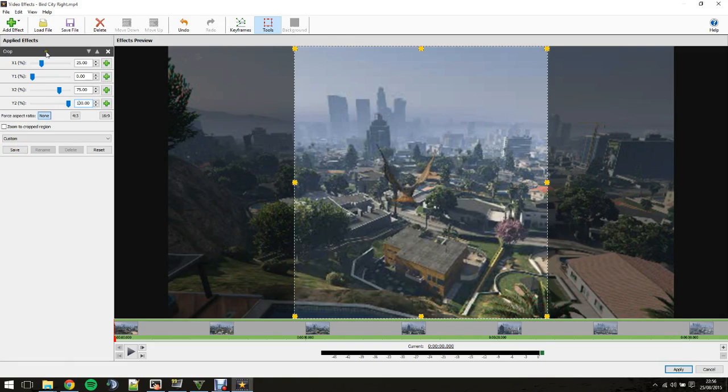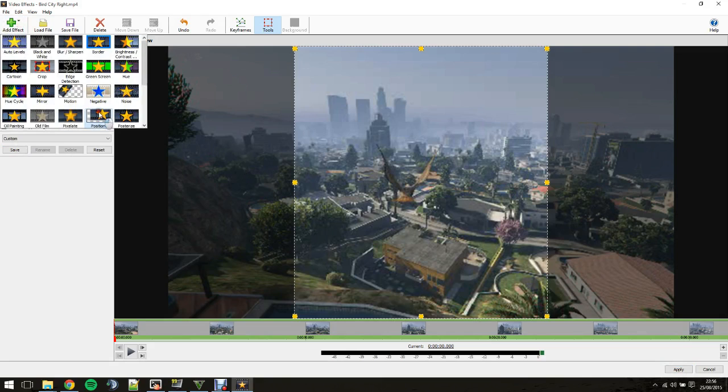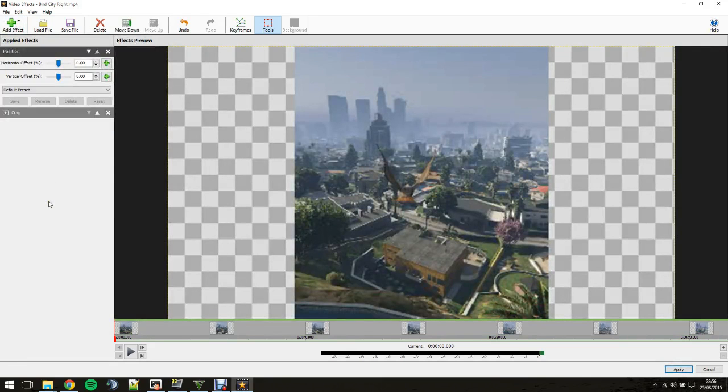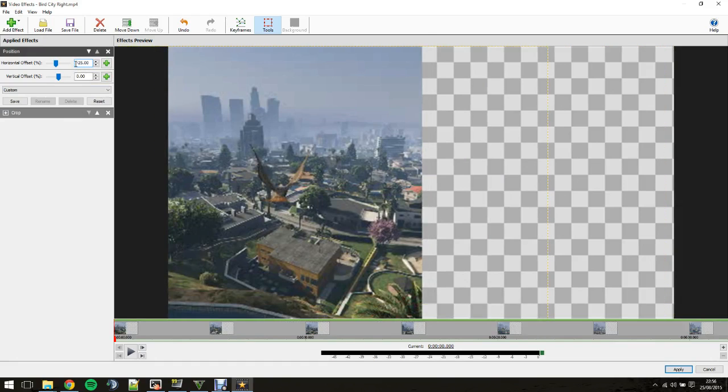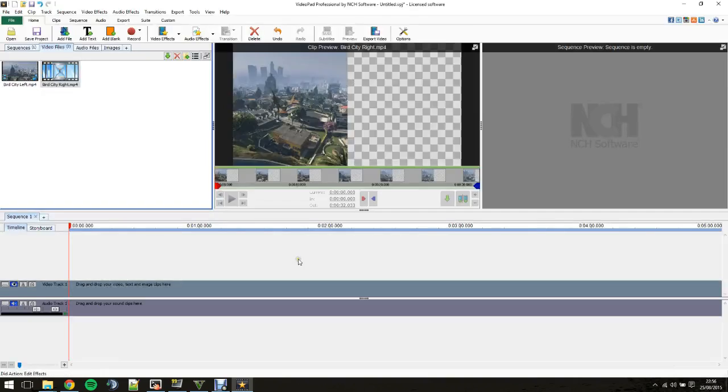Before we go on though, I'm going to add another one. I'm going to add a position. So I've opened up Bird City Right.mp4 here, so that means it's the right eye, or the right side of the bird in this case. And I'm going to move that to the left. So cross eye, your right eye is looking at the left and your left eye is looking at the right. So over here, come to horizontal offset. Now to move it to the left, I'm actually going to have to type in -25. That's going to snap to the left. I can then click apply.